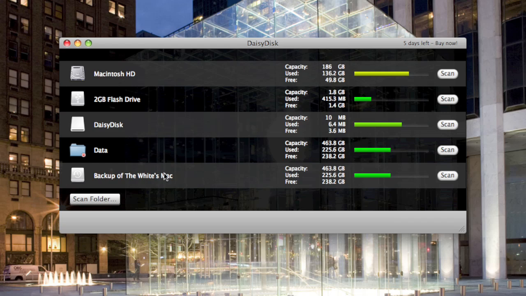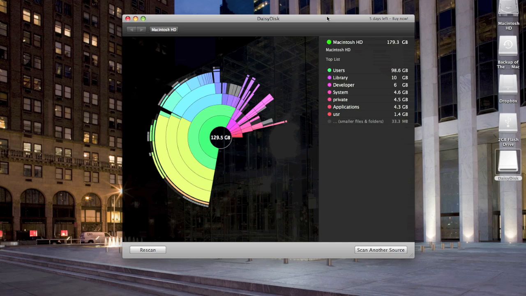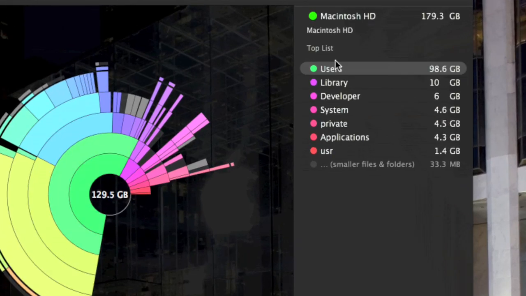Now I'm going to scan my Macintosh hard drive, the one on my computer. Okay, well it took about 3 to 4 minutes for it to scan my hard drive, and now you'll see over on the side here what's taking up the most space. The thing that's taking up the most space is the Users folder, and then Library, and then Developer, and so on and so forth.